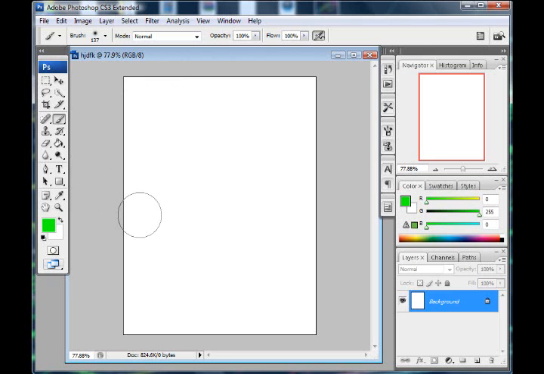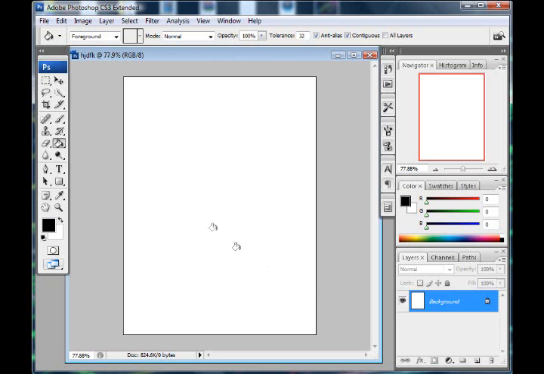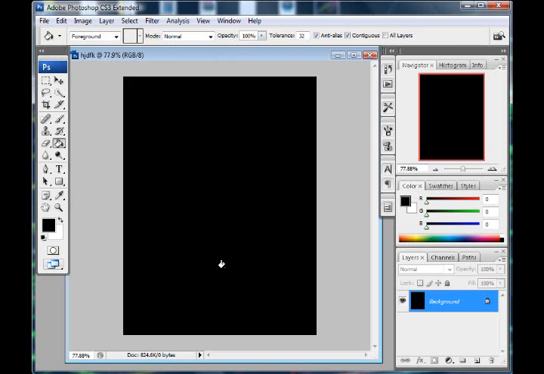All right, so first thing you're going to do is go to your paint bucket tool. You might see a gradient tool right here, but all you do is hold down your left mouse click on that, and click Paint Bucket Tool. Now what you're going to need is a black background, or you can use any other dark background to make it look the best, and fill this background with black.